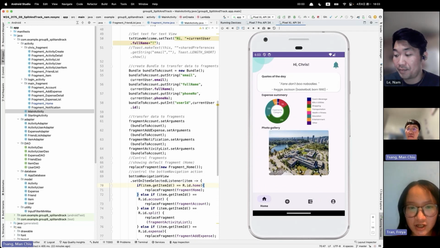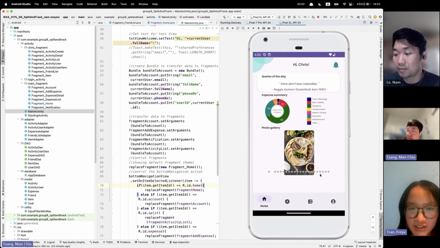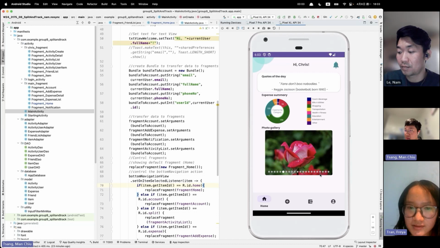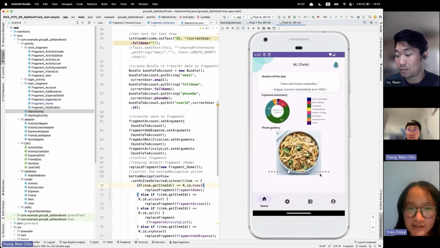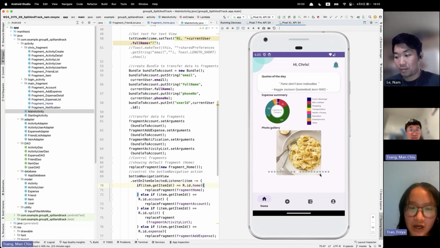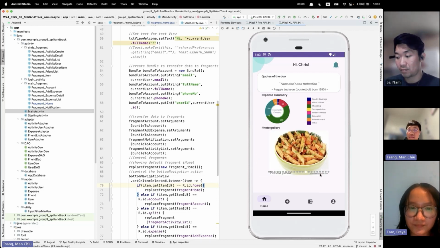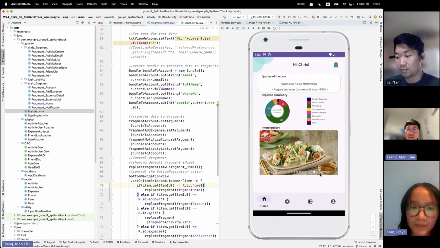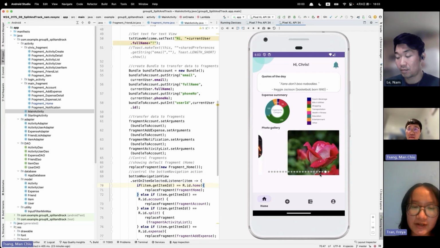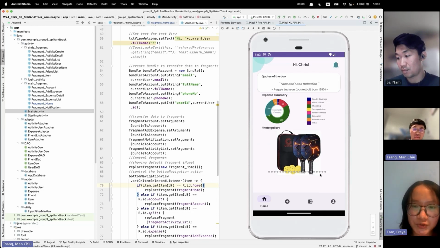So this is the homepage of our app. On the homepage, we have three sections: one for the quote of the day, the expense summary, and the category photo gallery. The quote of the day will be fetched every 5 seconds from the API. The expense summary shows how much the user has spent on each category whenever the user adds a new expense to the list, and the photo gallery is fetched whenever the user adds a photo to a new expense. So now we'll pass to Chris.